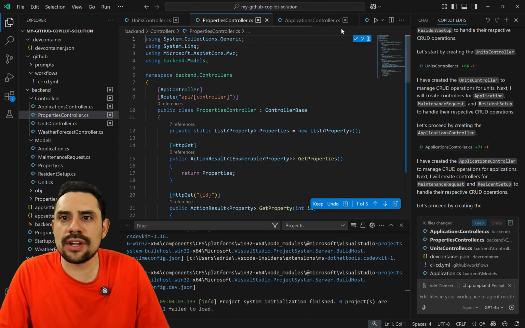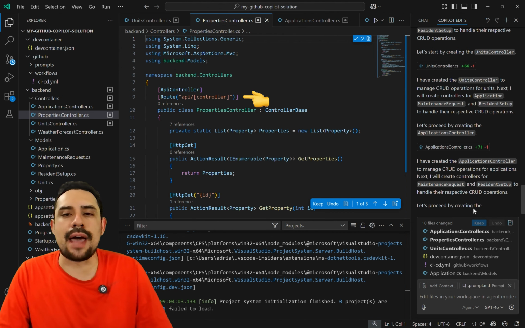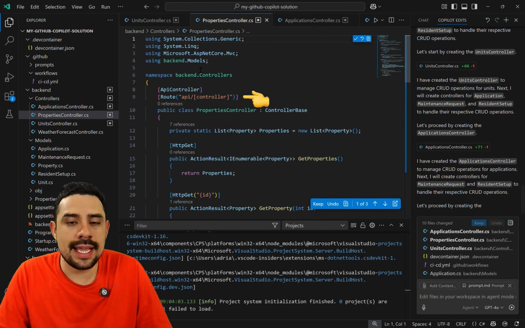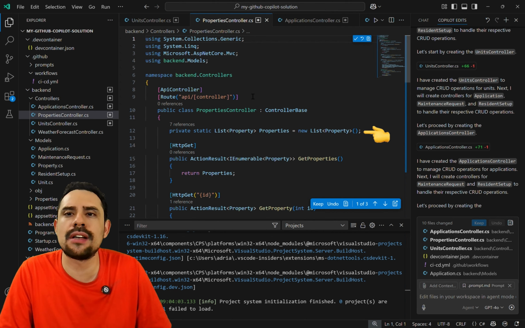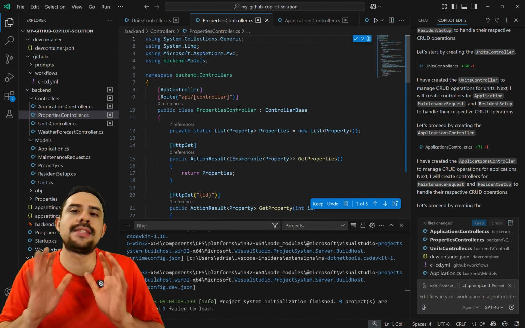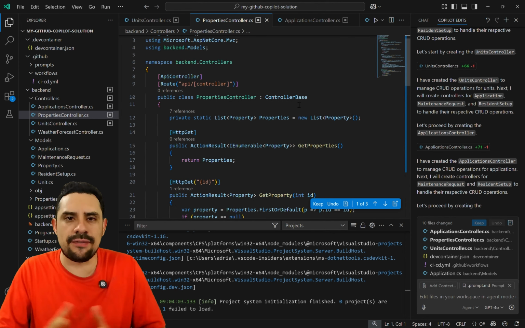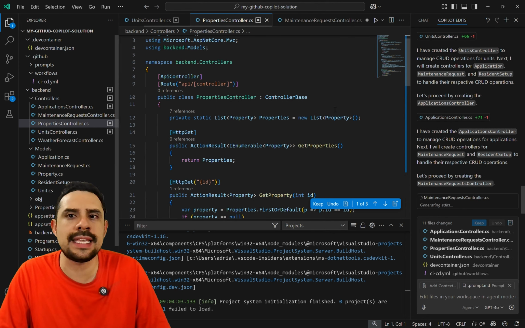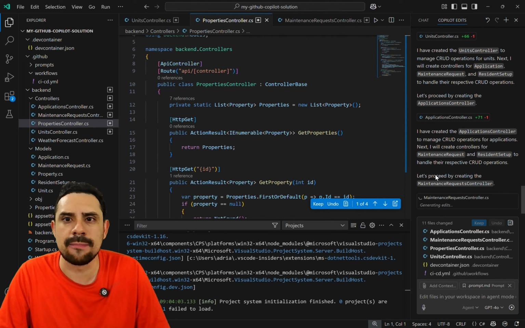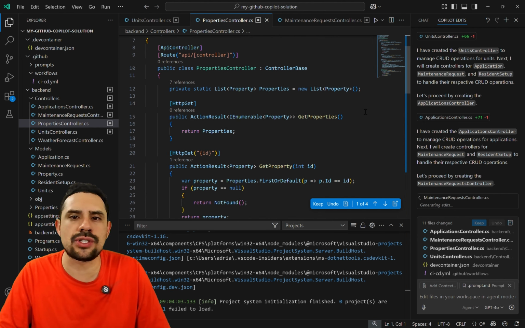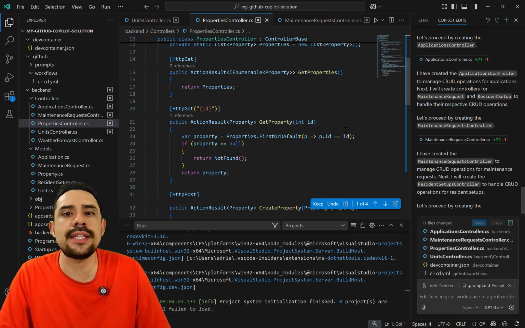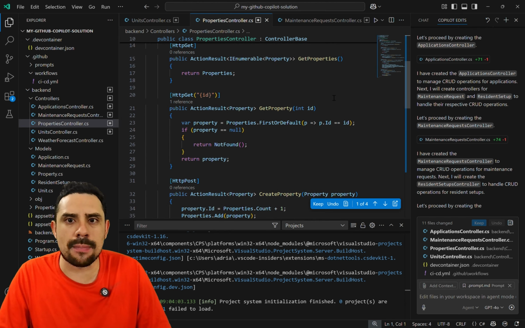Let's briefly look at the structure of one of these controllers. Near the top, we can see the root API path using the form API / the name of the controller. Initially, it looks like Copilot is using built-in memory to store a list of properties. Obviously, this is just a starting point. In future iterations, we definitely need to leverage a database to persist the data. Then we have various methods with the HTTP operations and API parameters to perform the create, read, update, or delete operations.